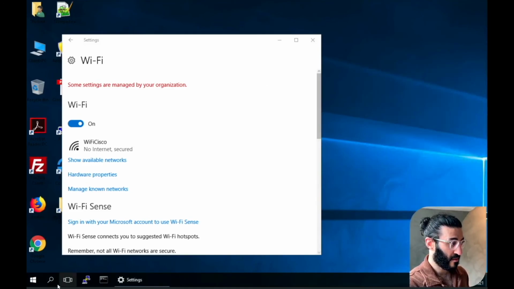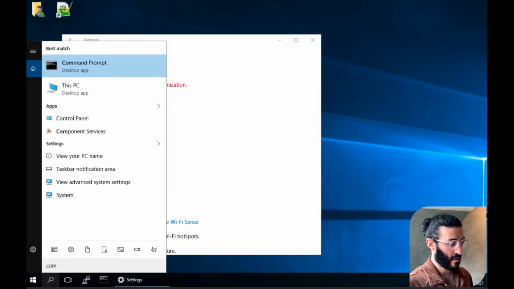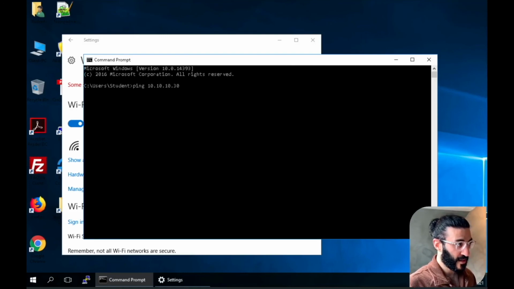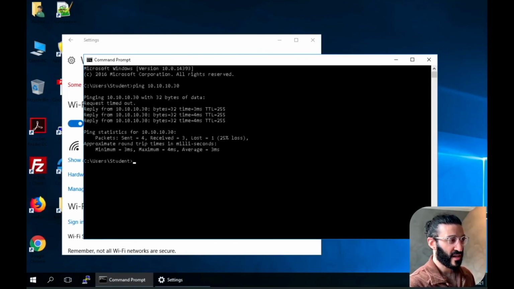So I can open a command prompt and ping the IP address of the wireless controller, 10.10.10.30. Here I do have a connection. So everything is working and the authentication that we configured is working. So now the client has a connection to the network through the access point.